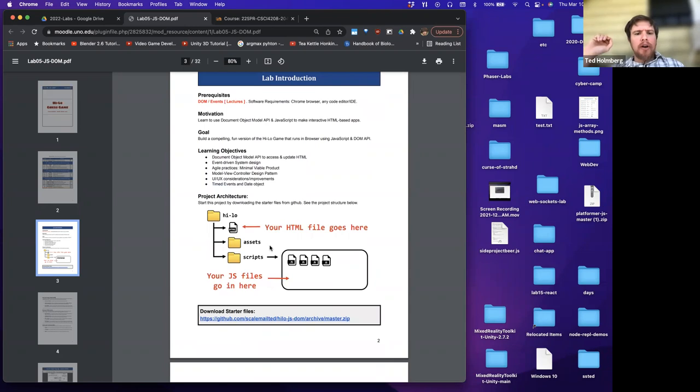Now, the project architecture: we're going to start the project by downloading the starter files from GitHub, just like we have been. And then we will see the project structure below. So we'll have our HiLo game, then we'll have our HTML file right in the root project directory. And then subdirectories would be an assets directory that should contain all the artwork we might need for this lab, and then a scripts directory where we're going to put all of our JavaScript code.